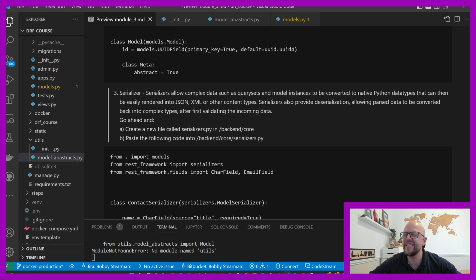Okay, and can then be easily rendered into JSON or XML or other content types. Okay, so once you've got it into a data type Python style, you can then render it to JSON and spit it back to the client. Okay, and equally you can accept JSON and convert it into Python data type. So that's what the serializer is doing. It's kind of a middleman.